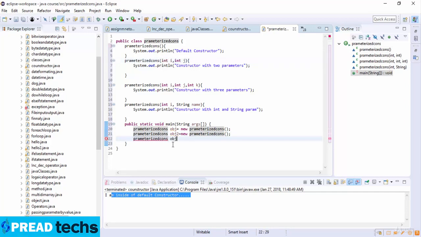Parameterized constructor object 3, which is equal to new parameterized constructor. So I just create an object for this one. So this is the object for three integer parameters. And at the last, which is the important one, object number 4, which is equal to new parameterized constructor. So I just pass the value here, which is 1, and then here I just write Java.